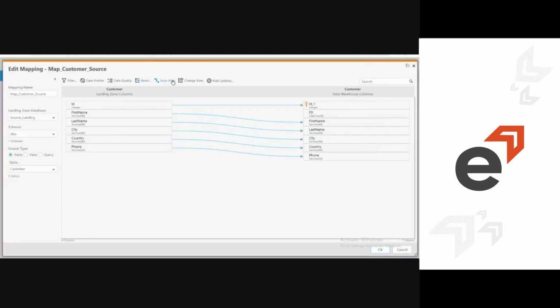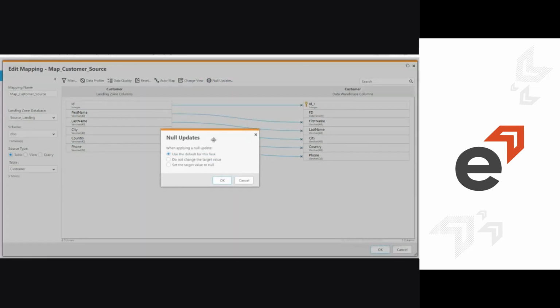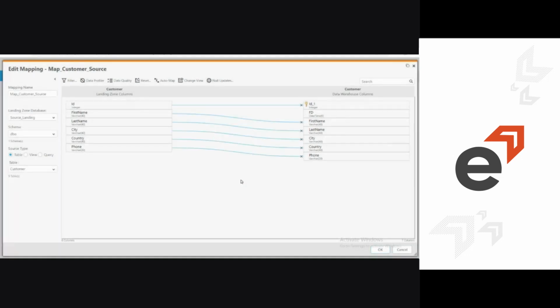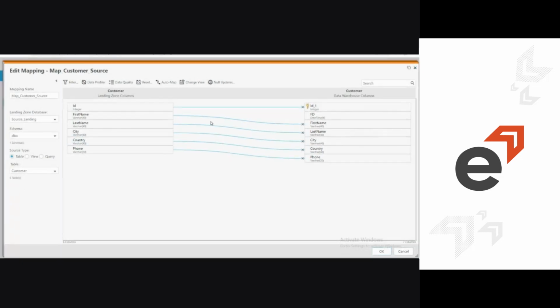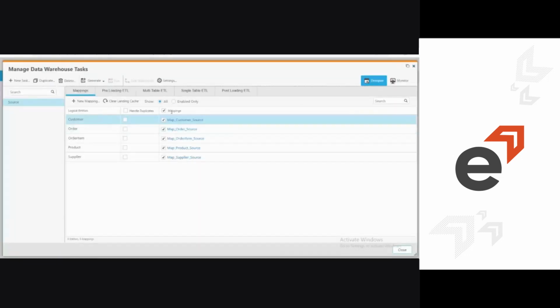There's data profiling where it will give you stats on every table. There's auto mapping, in case these are already auto mapped. In case they're not mapped, it will auto map them. There's change view, but I feel this view is better to understand. And then there are null updates, where again you're giving instruction on what happens when you're applying a null update. So things like this are done on a mapping level.